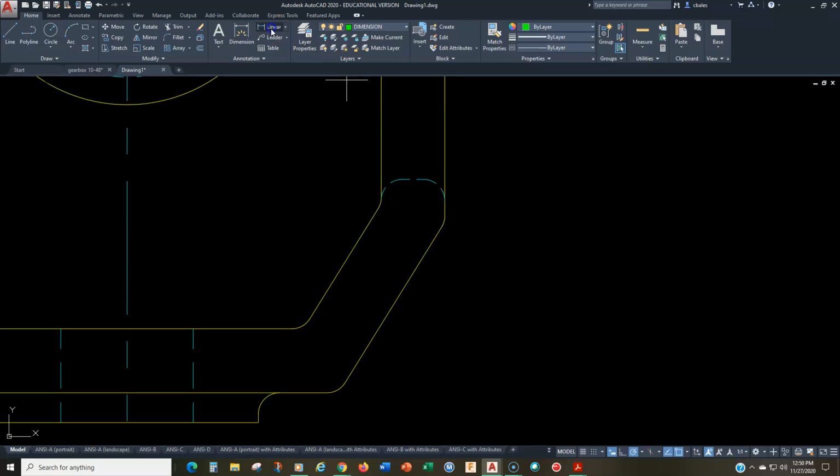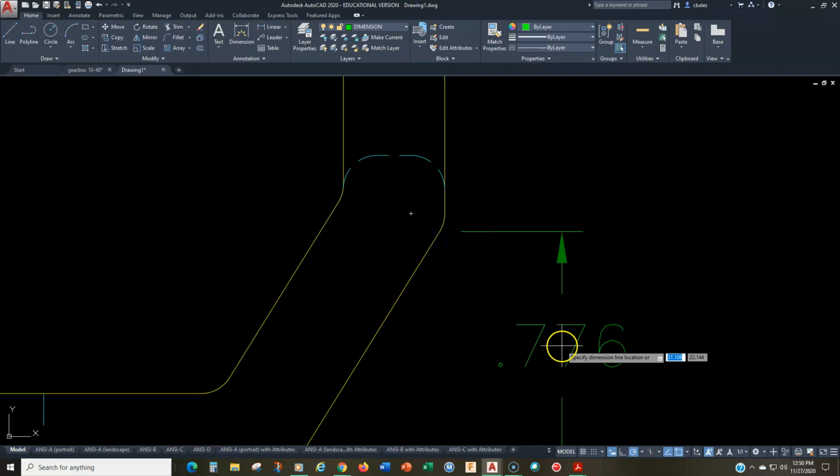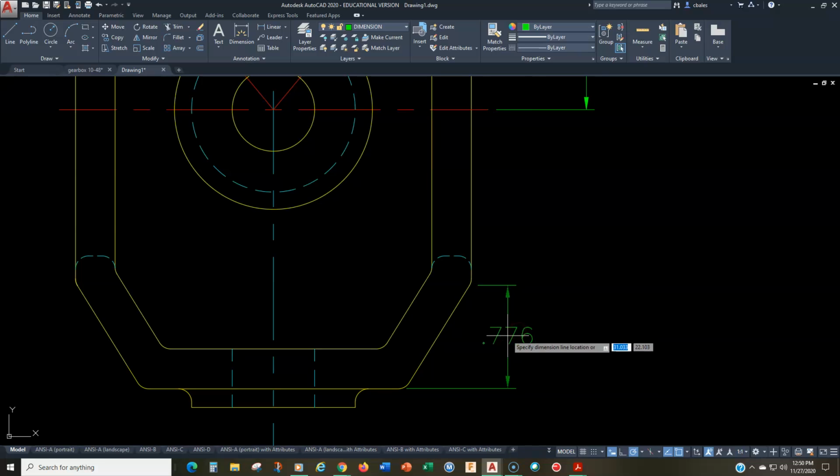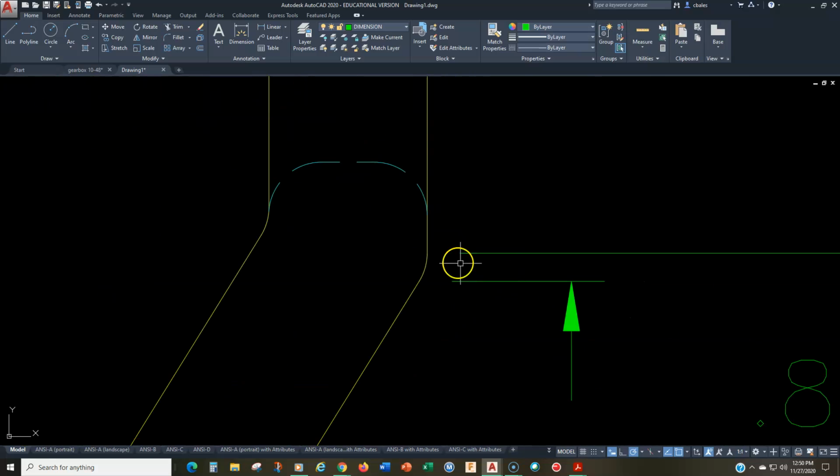So watch, when I do this, if I want to dimension from here to here, well, where am I going to dimension to? See, I have an endpoint here. I have an endpoint here. So, I end up getting different dimensions, and it's unclear which one is correct, right? And that's because I have this fillet in there, right there.